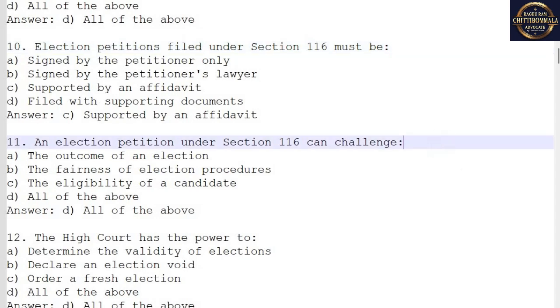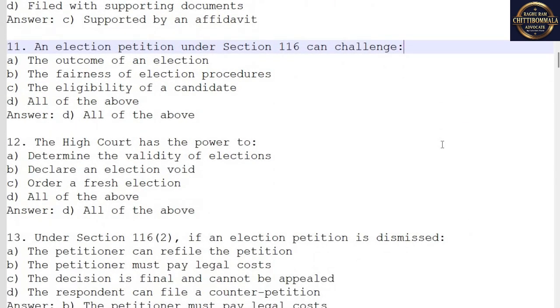11. An election petition under Section 116 can challenge A. The outcome of an election. B. The fairness of election procedures. C. The eligibility of a candidate. D. All of the above. Answer. D. All of the above.